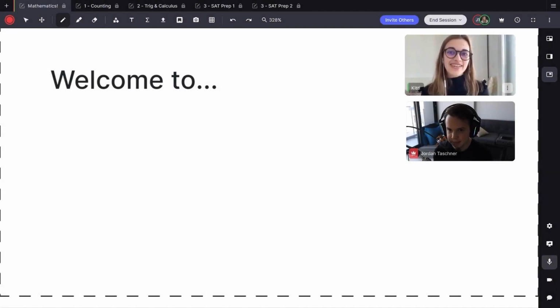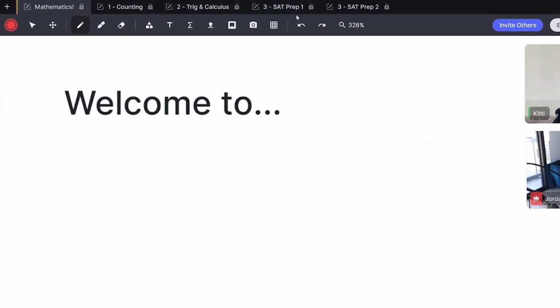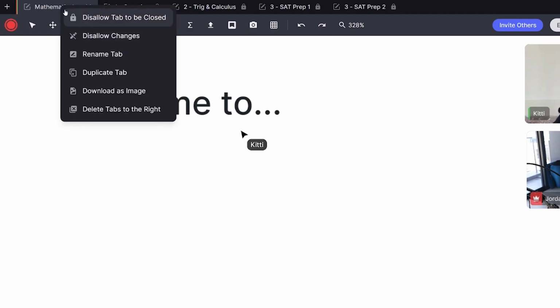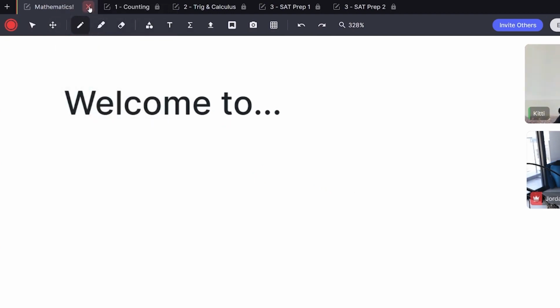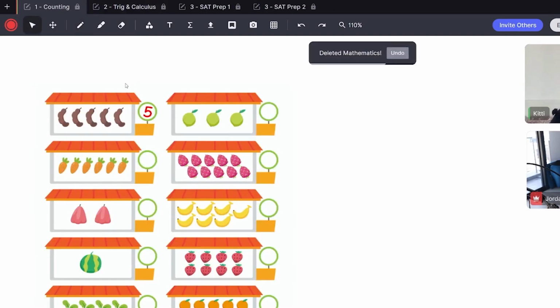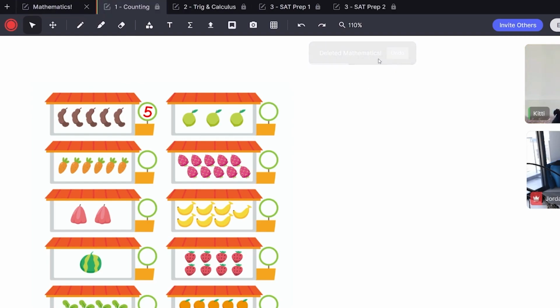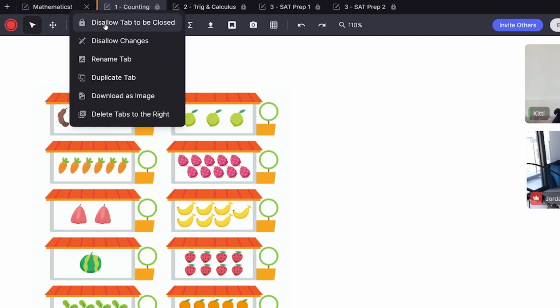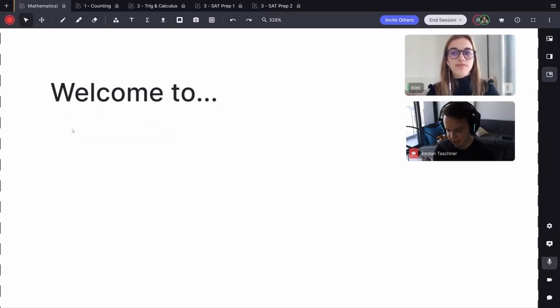So on the first tab, I've called the tab mathematics with an exclamation mark. I've locked all of these tabs here at the top, meaning the student cannot delete the tabs by accident. I'll show you what it looks like if it's allowed to be closed. So if it can be closed, you can click the X over here and close. If you've deleted something by accident, you can always click the undo button in the notification that shows up at the top over here. So I'm going to click undo. I'm just going to keep this locked by clicking disallow tab to be closed. And we're going to start off here.